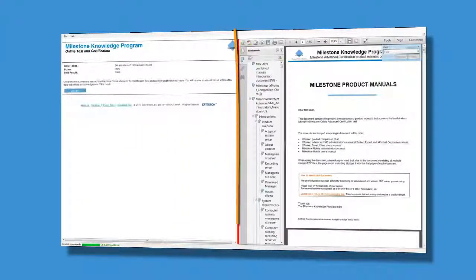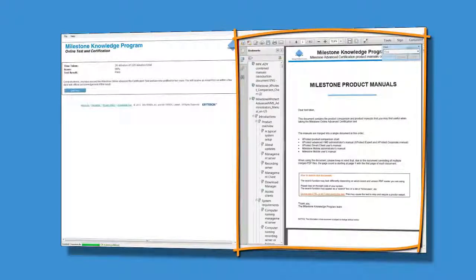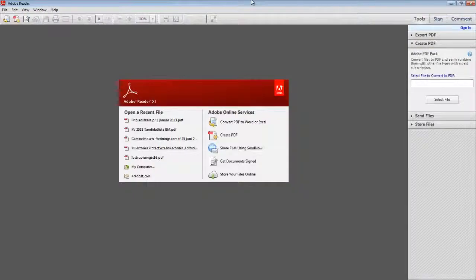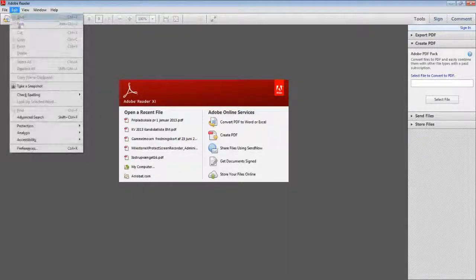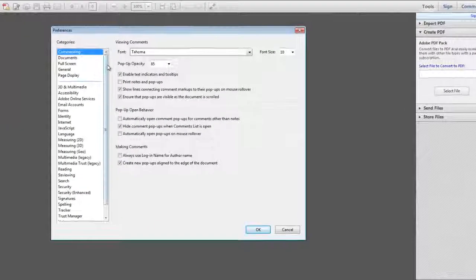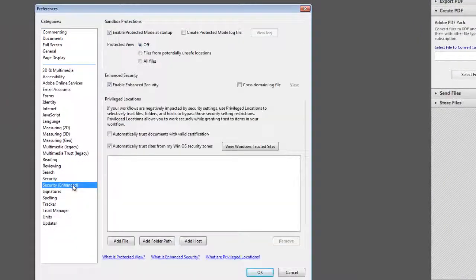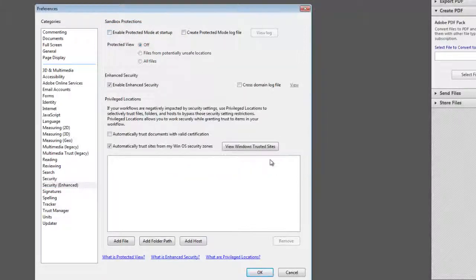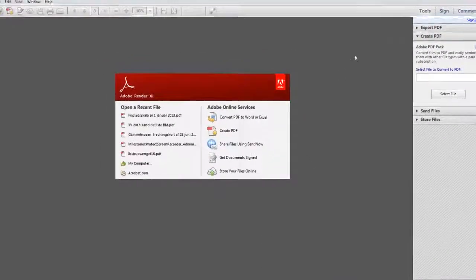During the test, searchable PDF manuals are displayed to the right in a split-screen view. You will only be able to see these manuals if your Adobe Reader security settings are set up correctly. To do this, open Adobe Reader and navigate to the Preferences setup. Click Security Enhanced and make sure Enable Protected Mode at Startup is not selected. You can also find a step-by-step procedure on how to do this in your confirmation mail.